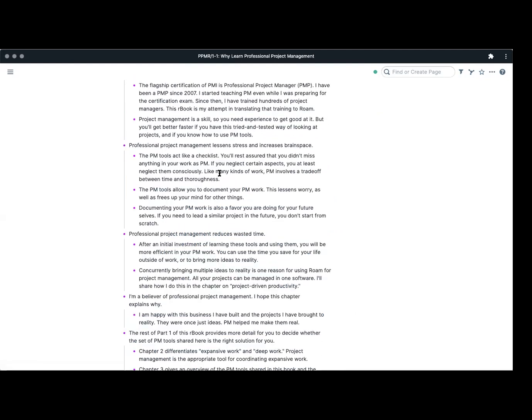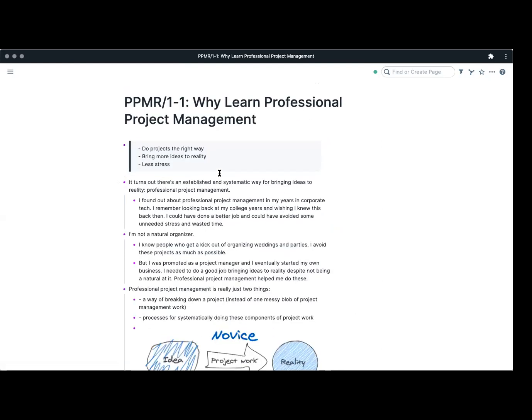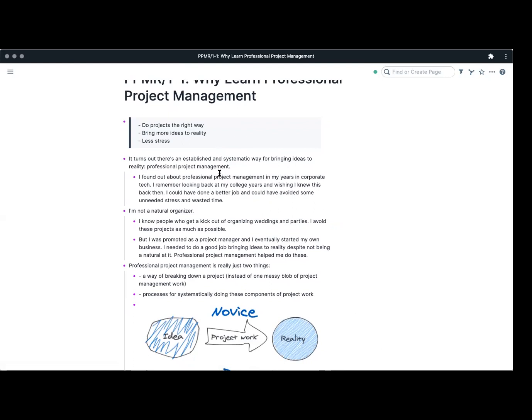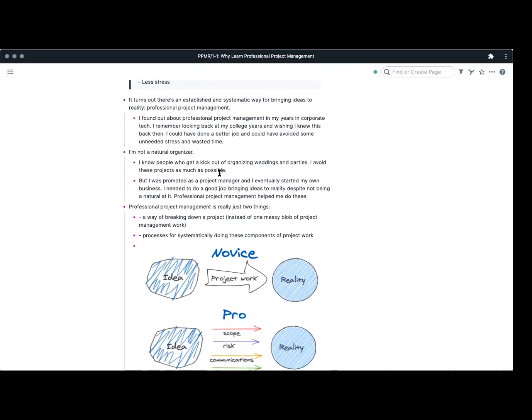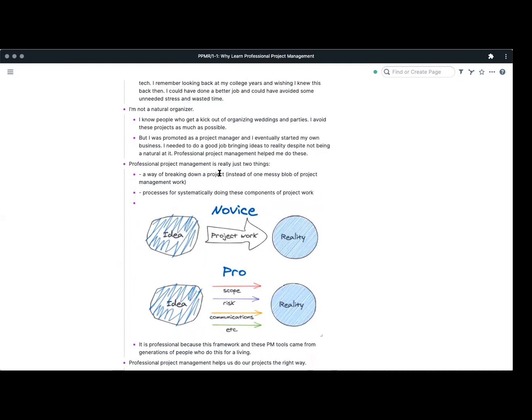The first chapter is really trying to convince the reader why this is worthwhile, why this is worth going through. So this is my personal experience of the usefulness of project management. It's essentially a way of bringing ideas to reality in a systematic way. That's how I look at it. To break it down into different aspects, this way of breaking it down is tried and tested by many people who do this for a living.